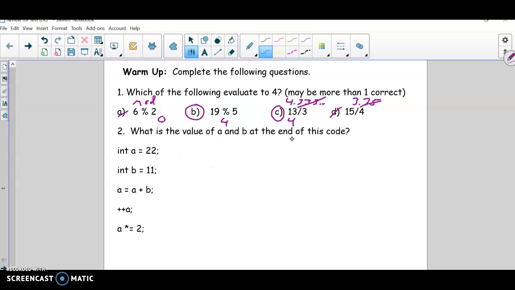All right, so the value of A and B at the end of this code. The way this works on a computer is you have a little bucket that represents both A and B values, and then it'll go line by line and change those values. So after this first line, A is 22, and there's nothing in the B bucket. In fact, the B bucket doesn't even exist at this point in the computer's mind. Then this line runs, and now B is 11.